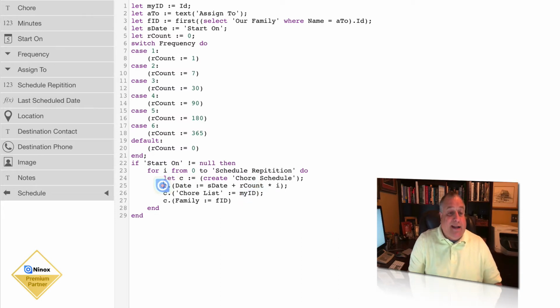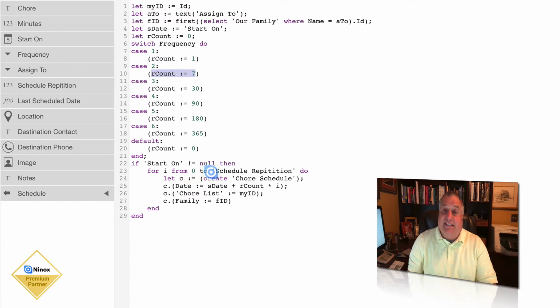And let's take a quick moment and look at line 25. This is the single line of code that allows us to increment the date. Remember, the date begins on the start date. We then add a number of days, and that number of days is represented by R count or repetition count. And since we selected case 2, the R count is 7 days. Now remember, the variable I is going to count from 0 to 7.